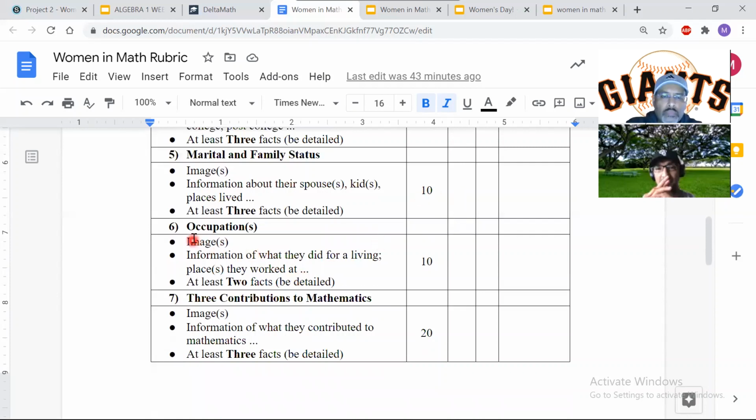Number 6, section number 6, occupation or occupations. What did she do during her life? Did she have 1 job, 2 jobs? Was she a professor? Was she a scientist? Was she both? We want to know everything about this person, okay? And again, details, details, details. We need at least two facts here, okay?